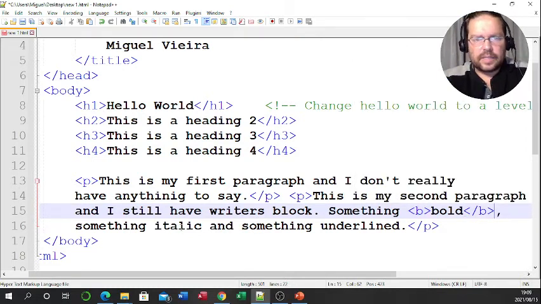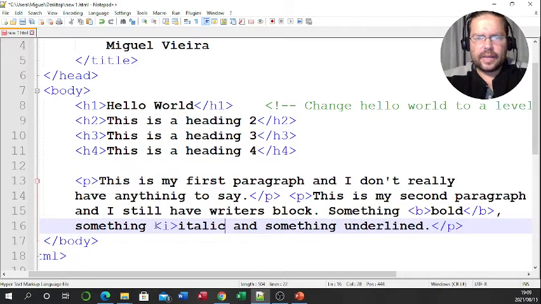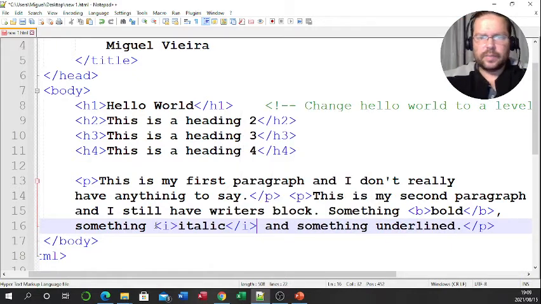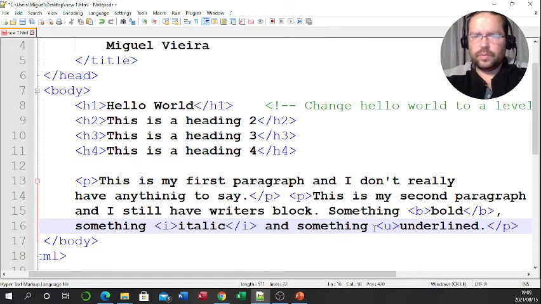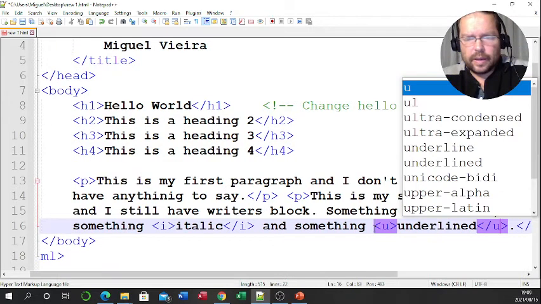Right, then over here it says something italic, so it's quite easy. What we do is we open up the I for italic tag, and then we are going to close it. I also just want the word italic to be italic. And then the last thing I want to do here is the word underlined. I want to underline, so I put a U, and then at the end of the word, I don't want to include this full stop, so I make sure I do not put it within them. There we go.